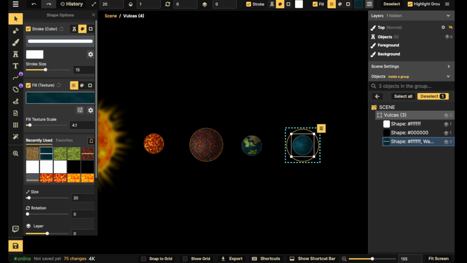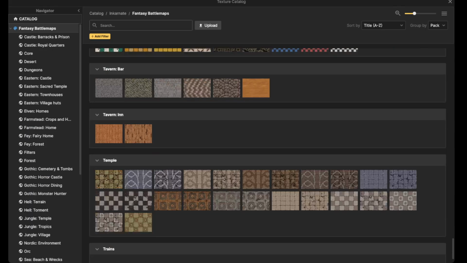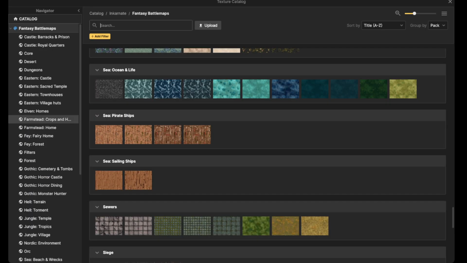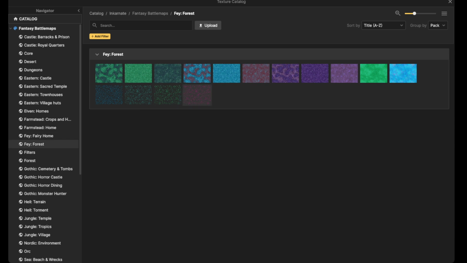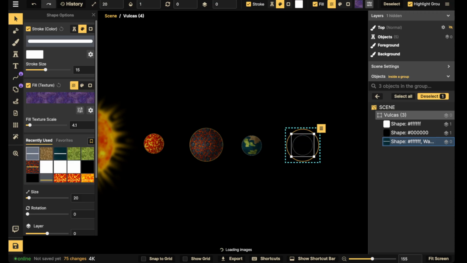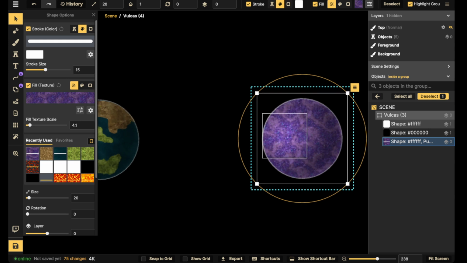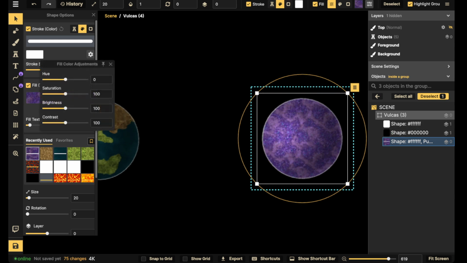I can do that. So I can go into textures here. Let's go into Fey. Let's see here. Fey forest should be good. There's some interesting purple, some interesting green ones here. I like this purple one right here. And it even kind of looks like land masses a little bit. That's kind of cool. I could play a little bit with contrast to kind of make those pop out. Maybe play with the brightness. If I want to, I can change the hue to make it look differently. It's up to you and how you want to do it. I think a Fey planet looks kind of cool.